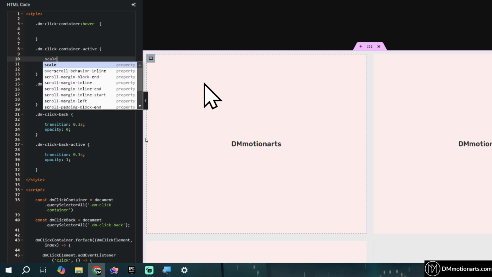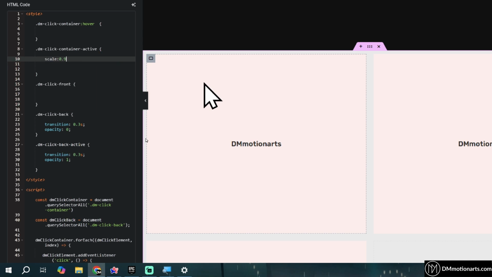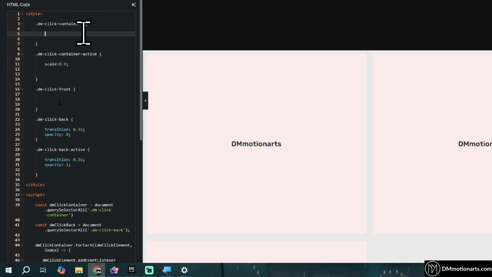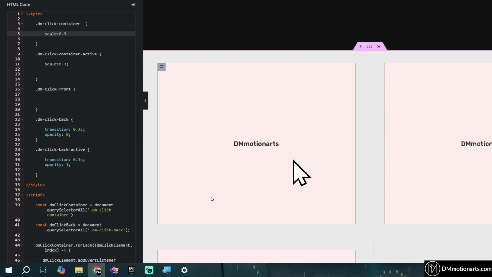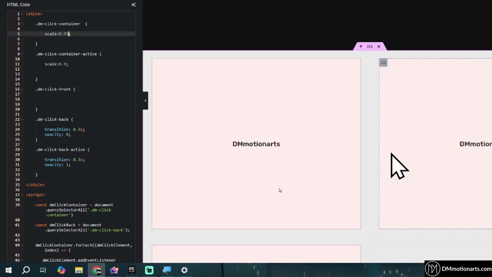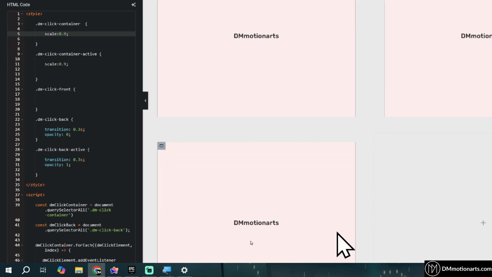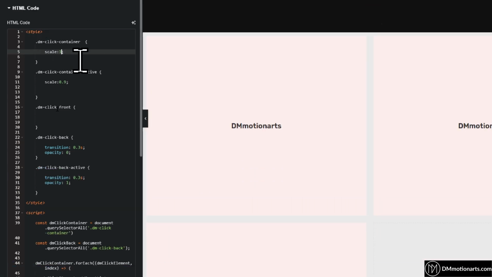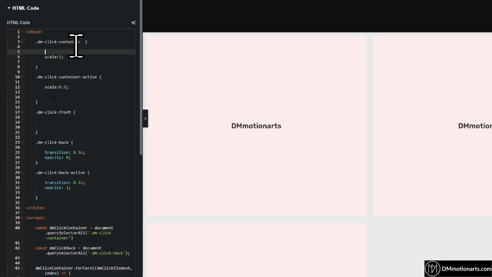And when it is active, we'll do 0.99 or 0.9 scale, and then when it is by default state, okay, 0.9 is too small, you could see. Let's do 0.95. Actually no, it is doing it for every single one of them, right? So we need to just do 1 in here because that's the default one. I'll also add the transitions in here.